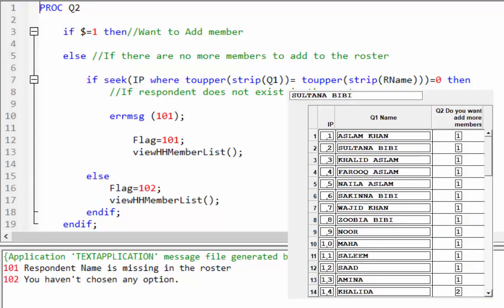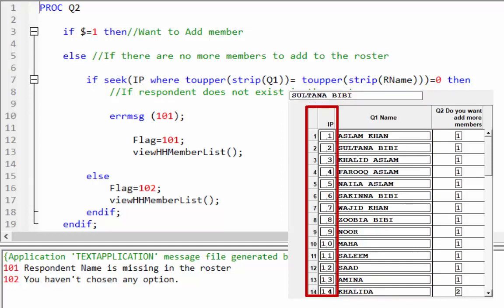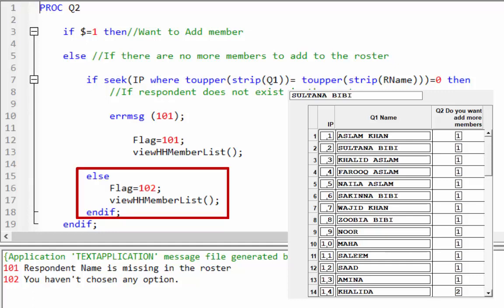I am using the seek function to find the respondent's name in the list of household members. The seek function returns the occurrence number. The toUpper function converts any lowercase letters to uppercase letters. The strip function removes trailing blanks from the string expression. If we find the respondent's name, then the cursor is moved to the else condition.